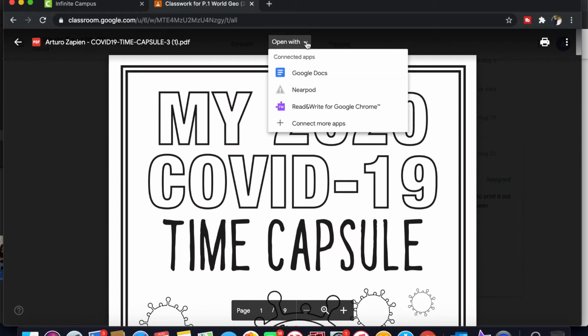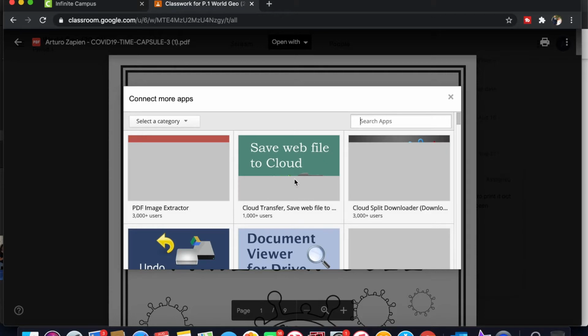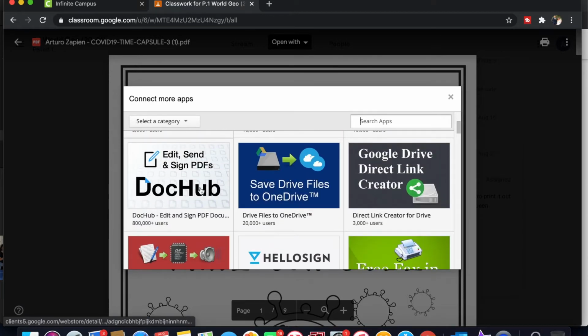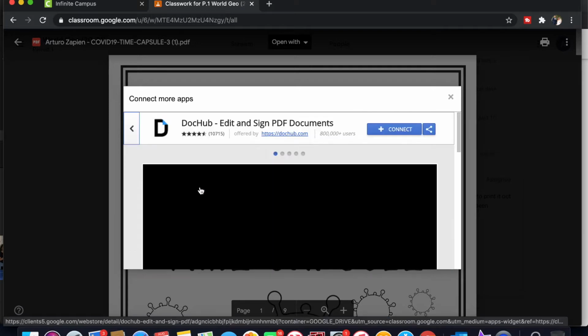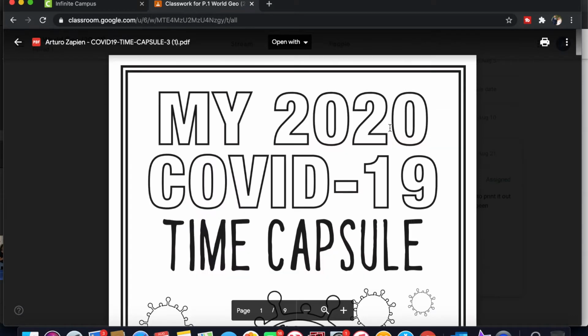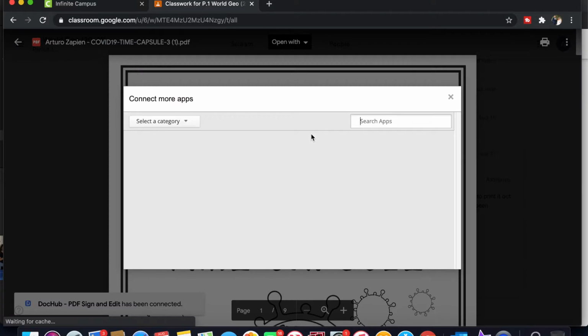On here, you usually have at the top, it'll say open with Cami, but if it doesn't, you can go to this add store, to connect more apps. There's a few different apps where you can do PDF documents. One is called Dochub. So I'm going to connect it to my Google Chrome extension, and once you connect it, you should have it as one of your options.